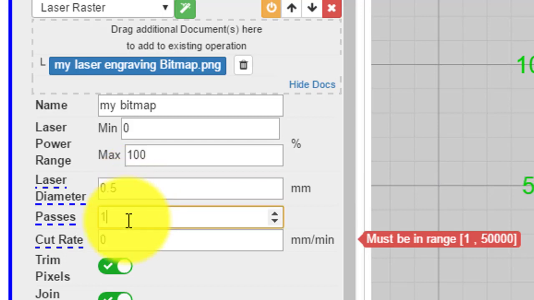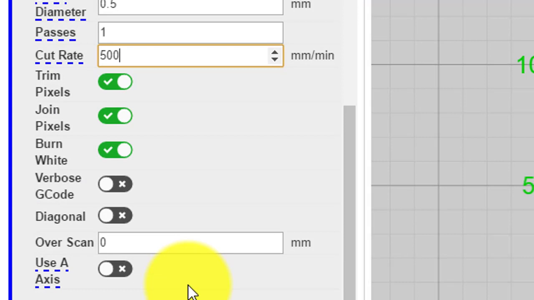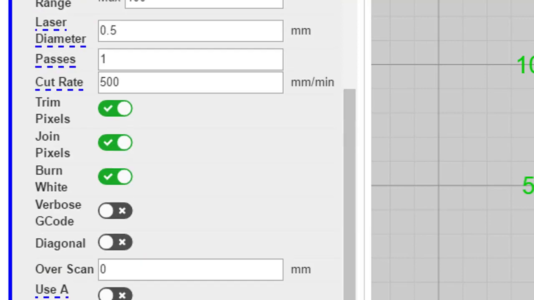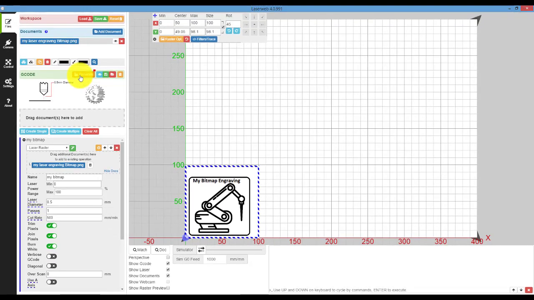Now passes will only be 1. Now the cut rate you will determine through trial and error depending on what you're doing. 500 is a good start if I'm just going to be doing paper or cardboard or something. And I'm not going to do any overscan. I'm going to turn the smoothing on. I'm not going to change any of these settings down here. And I'm pretty happy with those settings. And so now I'm going to click generate.